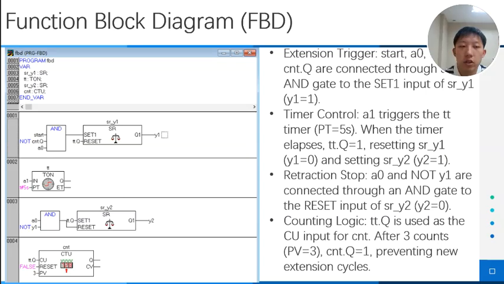First, counting logic. The completion signal of TT is connected to the CU end of CNT. The preset value of the counter is 3. After 3 counts, the output of CNT is 1, which locks the system and stops new extension cycles. The modular design of FBD makes the correlation of the whole logic very clear.